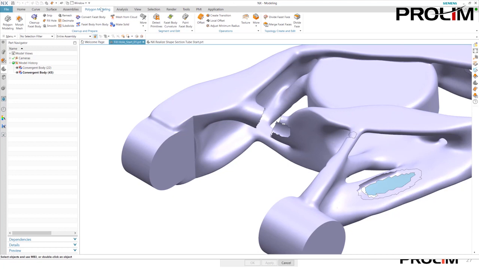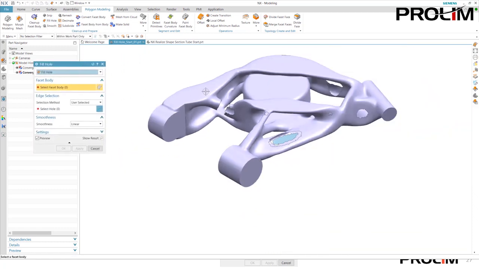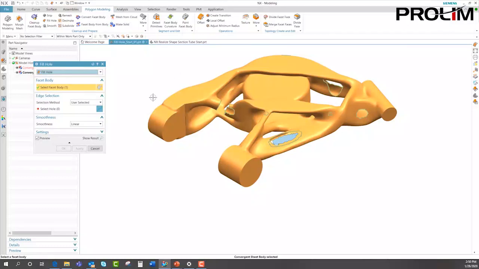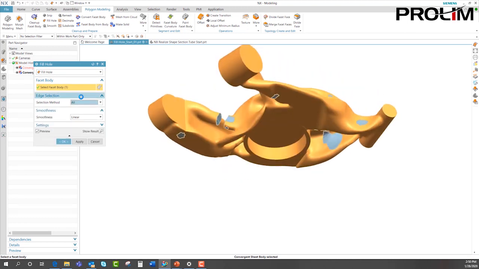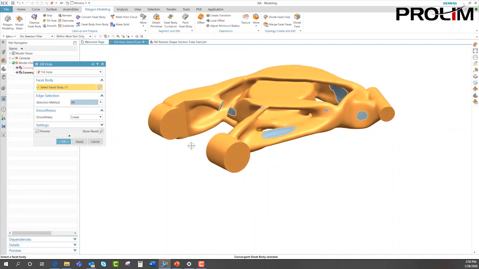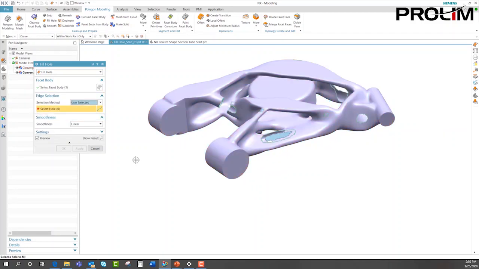If we look at the polygon model in here, we have fill hole. Under fill hole, if I go ahead and I select my body, we have a selection method. This is a new method here that allows us to say all, and you notice that would fill in all the body there. We'd still have our gap there, so that may not be what we want. So we could always come back and say user select, and we could go and individually select them.